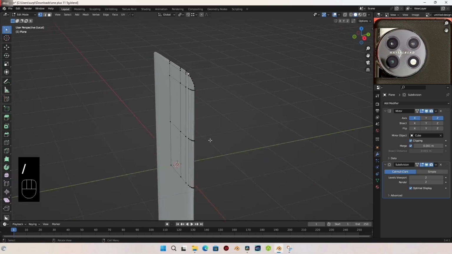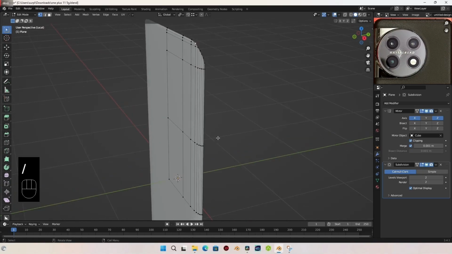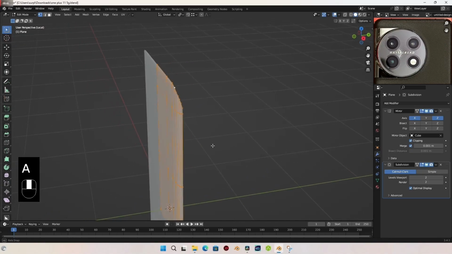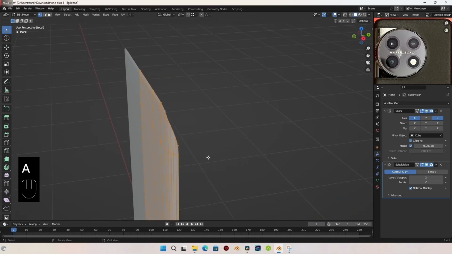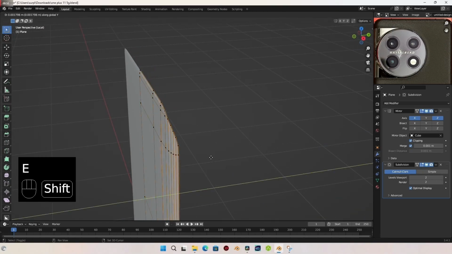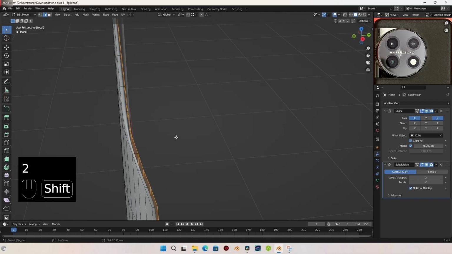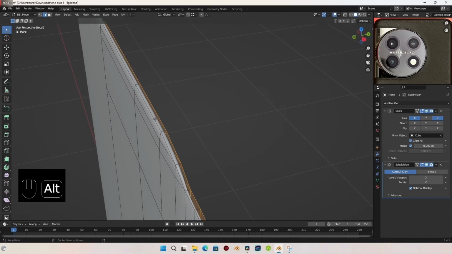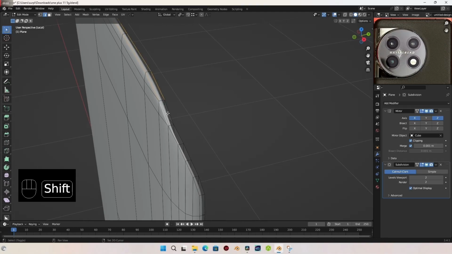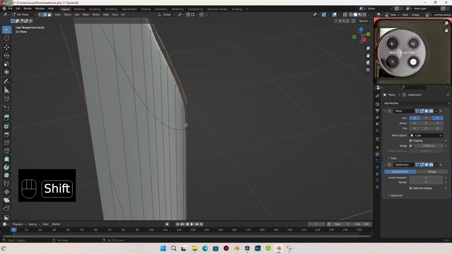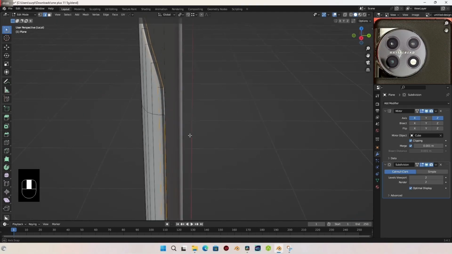Let's go into local view and press A to select everything, and let's extrude along the Y like so. And let's go into edge selection and let's select all the edges here. And let's bevel.